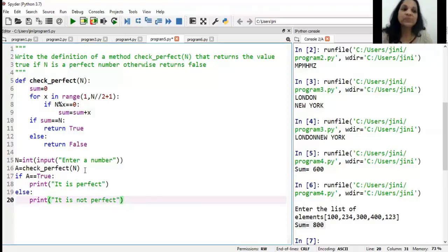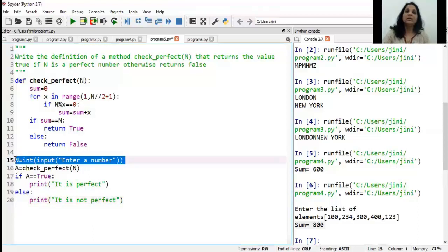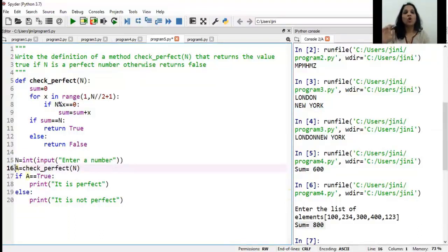Okay, so now where does program execution start? Program execution is going to start at line number 15. What will line number 15 do? Read a number from the user. And where will it be stored? In the variable called n. What is line number 16 doing? Calling the function named check_perfect. And whatever number was entered by the user is passed on to this function here.